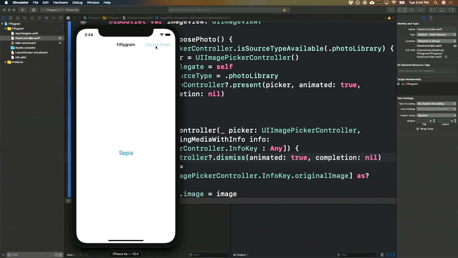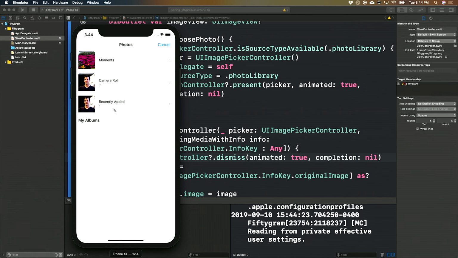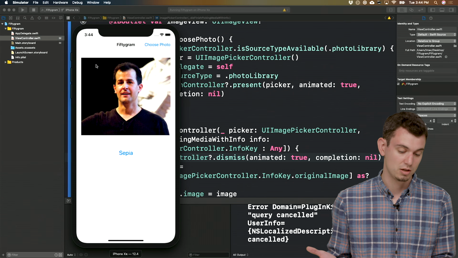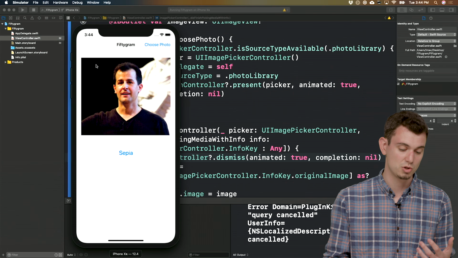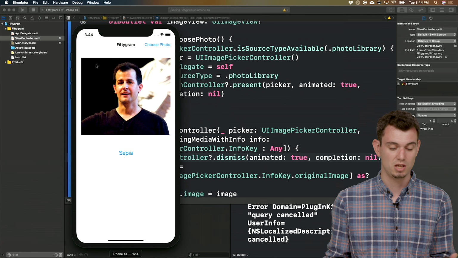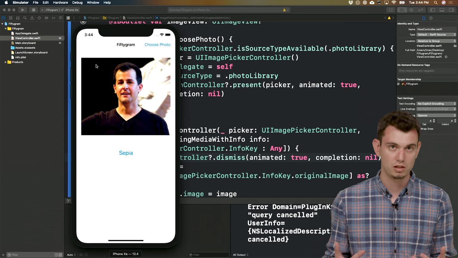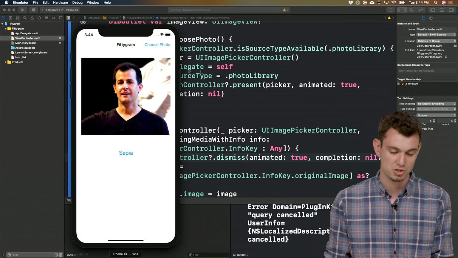So there's our app. Let's click choose photo, tap on a photo, and there we go. That's pretty good. So this time we've dismissed the view controller, and then just like we expected, here's our image. And we've automatically done the aspect fit correctly, so we don't end up with some crazy weird stretching. So that's the first half of our app.